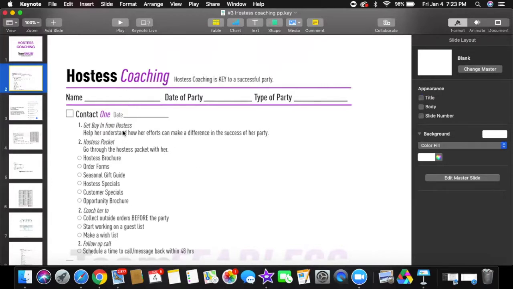Number one under contact one is get the buy-in from the hostess. And what this means is you really want to help her to understand that she plays a crucial role in the success of her party. If she doesn't interact with her guests at the house or online, specifically online, her guests are not going to be engaged and they're not going to stick around. So this is where you're going to have that conversation about make sure that you only invite the people that you really want there. We're not inviting people that are acquaintances that you haven't seen for a long time.